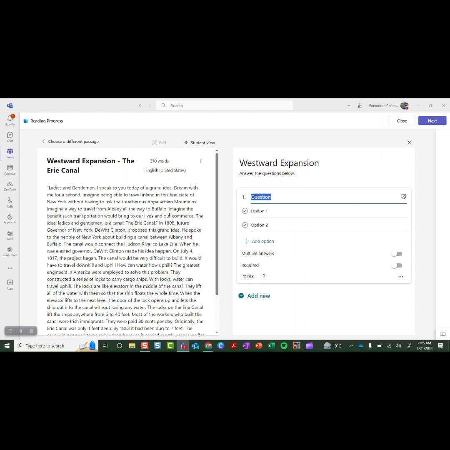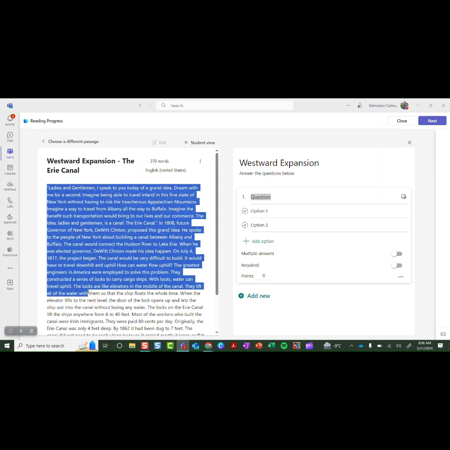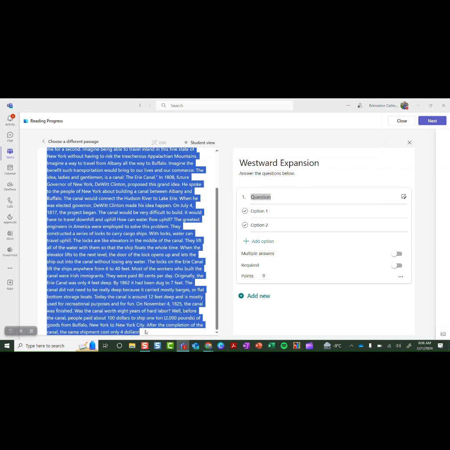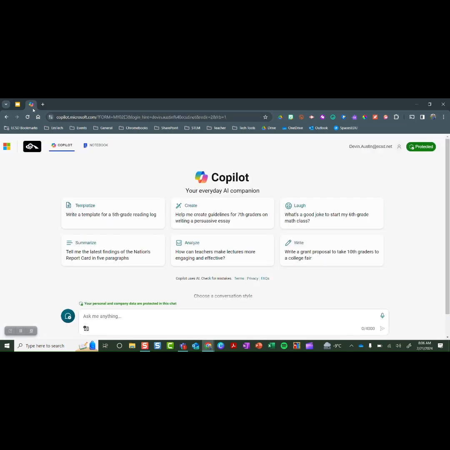Now, we can read through the passage and come up with our own questions. However, we can use the power of AI to help us. So I'm going to copy my passage, go back to my browser, and launch Microsoft Copilot. By going to copilot.microsoft.com, it's going to make you sign in with your ECSD. Notice how I'm signed in right here. It's preferred because all of your data is protected.